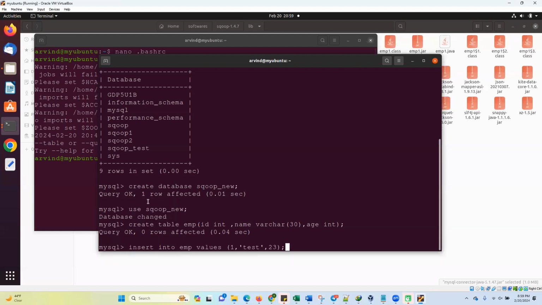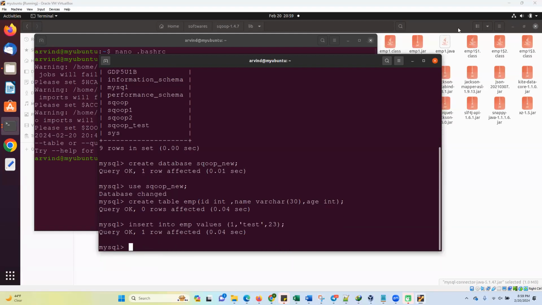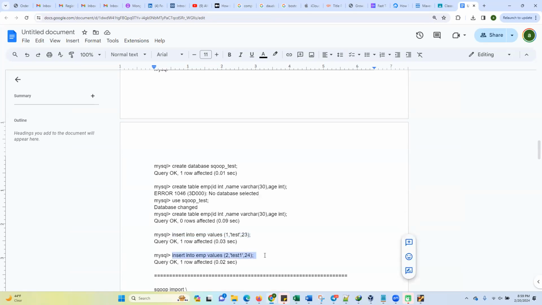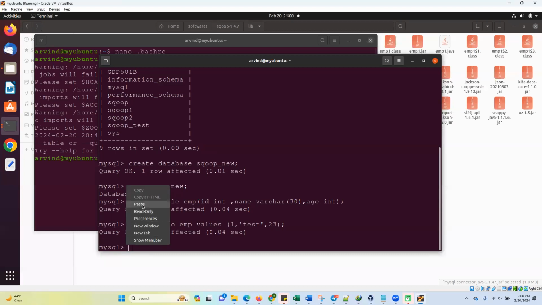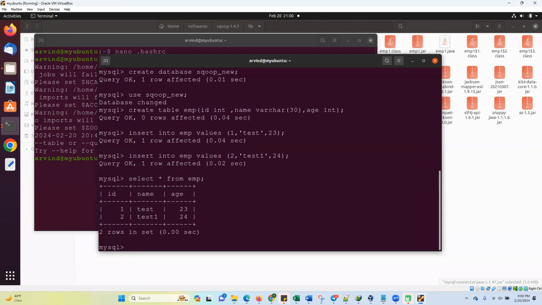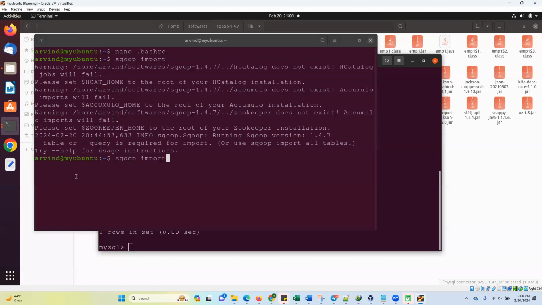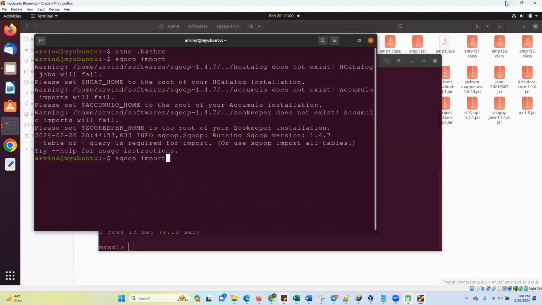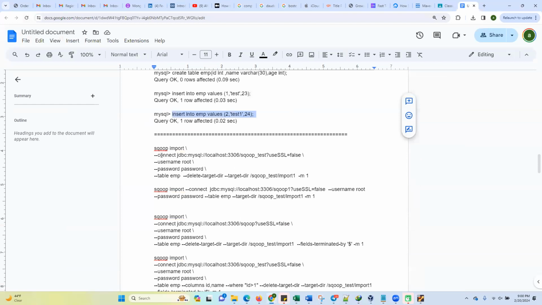This is an insert into, and this is a second insert into. How many records did I insert? Two. If I do select star from table EMP, I will get the two records. Now I have to bring this data as a file into the Hadoop file system, so I have to prepare a Sqoop import command. How to prepare it? Very, very simple. Whenever you are starting the Sqoop import command, is anybody asking anything?